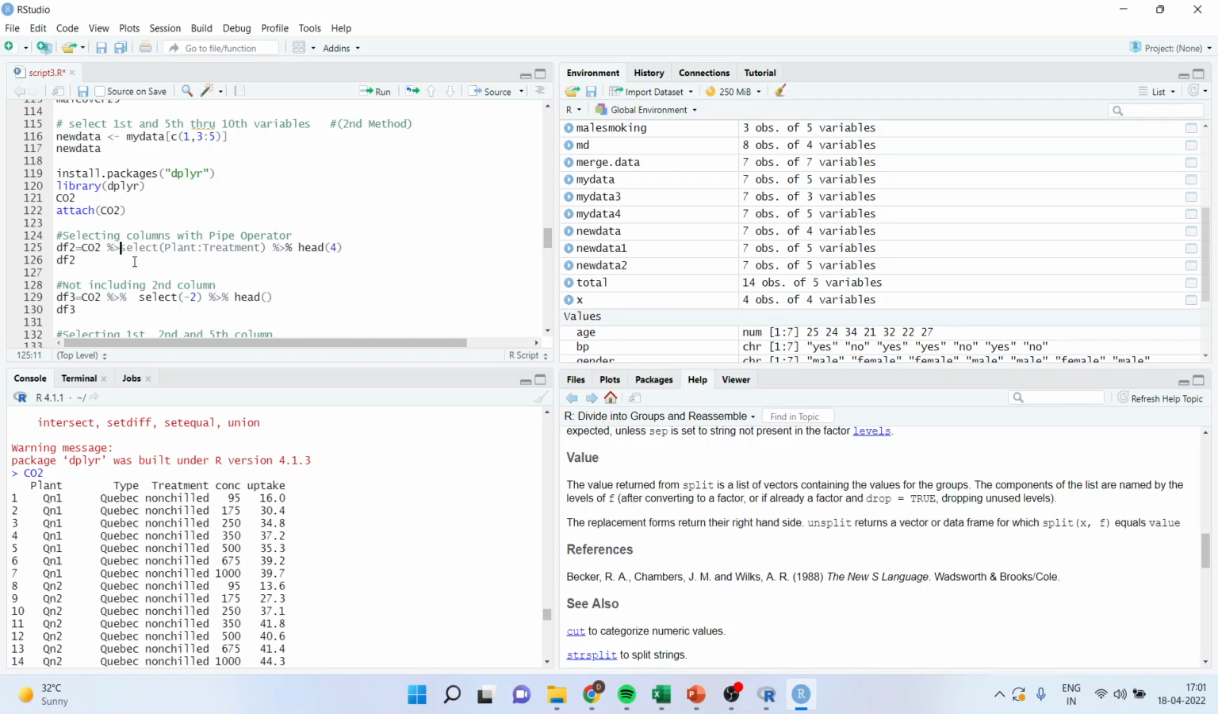Now what is the simple meaning of this? In carbon dioxide, select plant to treatment, and generate the output of only the first 4 lines. And that is exactly like a comma in grammar. It maintains a continuity of the command, and for this I'll say Control Shift M, and these are pipe operators. The recent addition is that these pipe operators are also replaced by a vertical line, and this also works the same as a pipe operator.